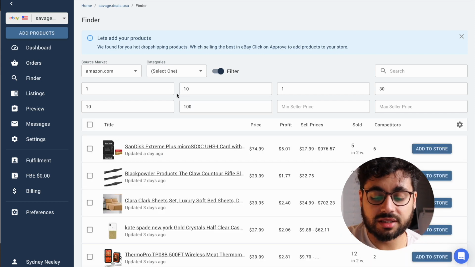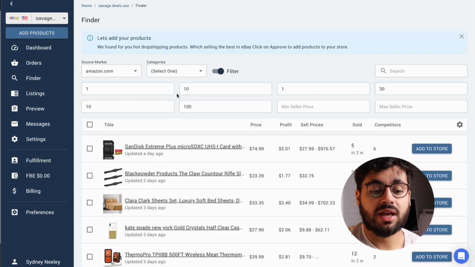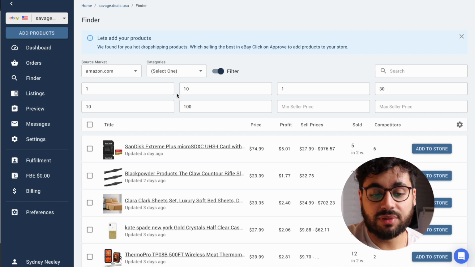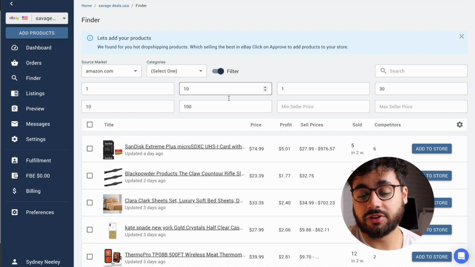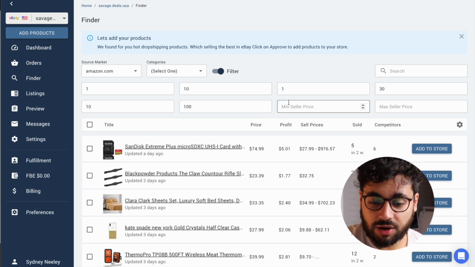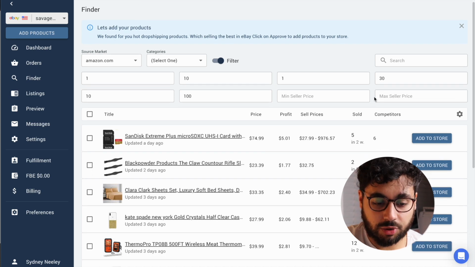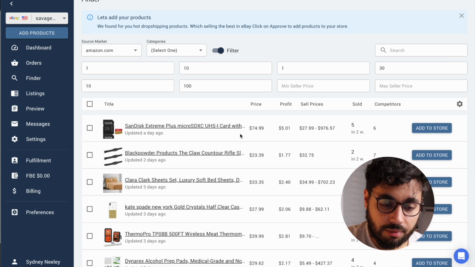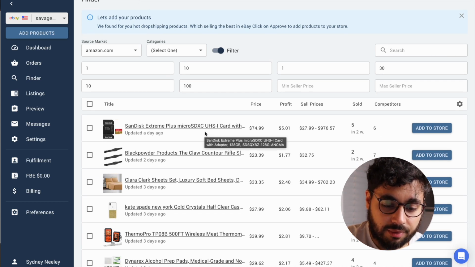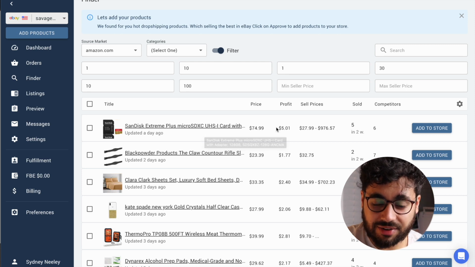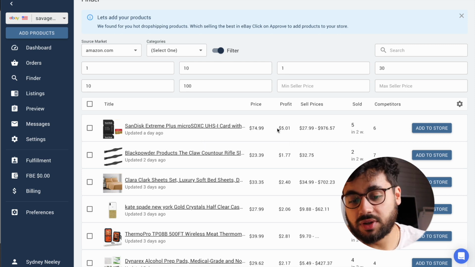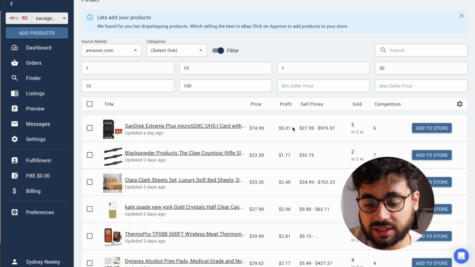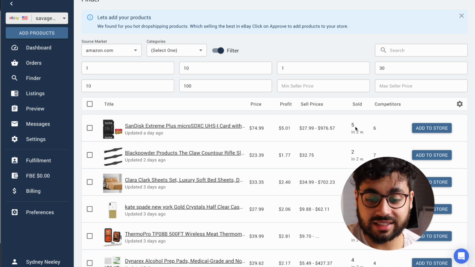I don't like to go any more because the higher you go, the more problems you're going to have if something goes wrong with your product. People are more likely to complain when they spend $100 than $10. So straight away you can see it's started showing us products. The first is this, it looks like a memory card of some sort. The price is $75 and you can actually make $5 off the product, and five of them were sold in the last week and it has six competitors.